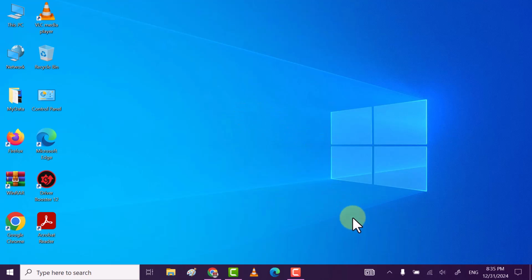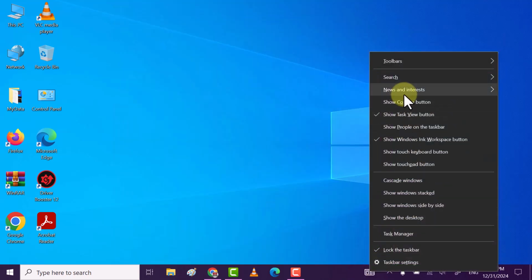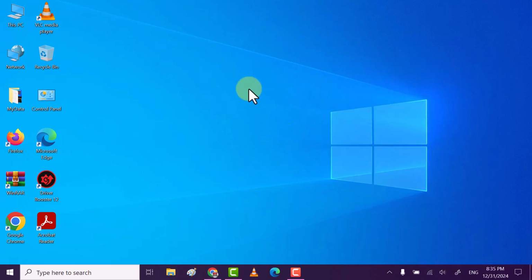So let's get started. Just right click on the News and Interests. After that, go to the News and Interests tab and then click on Turn Off. This will turn off this News and Interests widget from the taskbar.